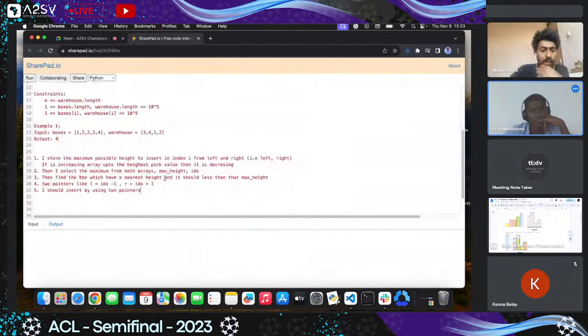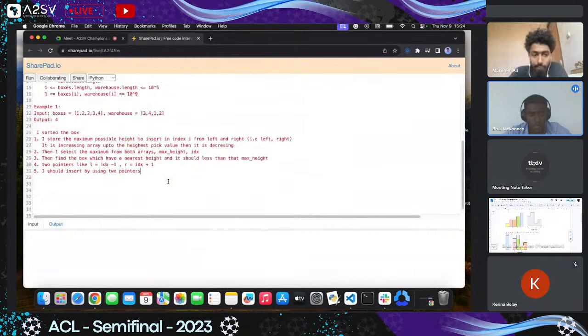This makes sense. And the given boxes should be sorted also. So I sort the boxes, because in order to use two pointers, it should be sorted. Then after I get the maximum height, I decrement that value by 1. If it's not possible, I skip or continue to the next value. I see. This makes sense.